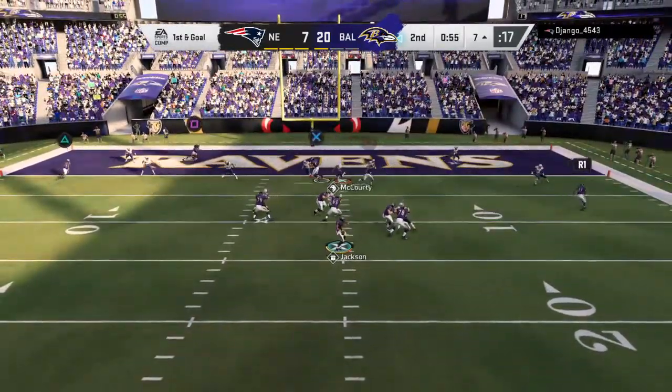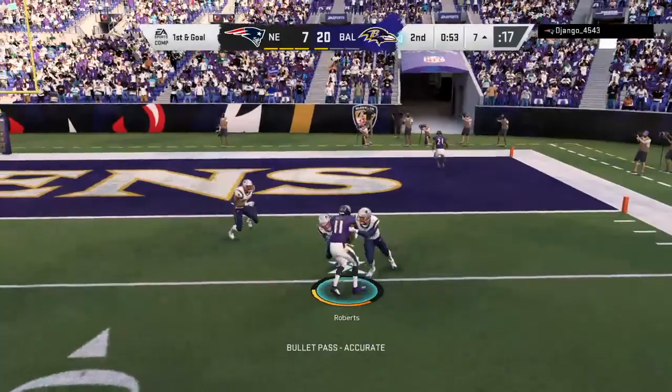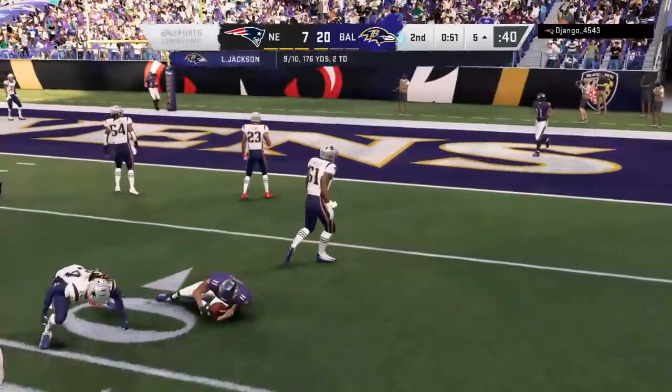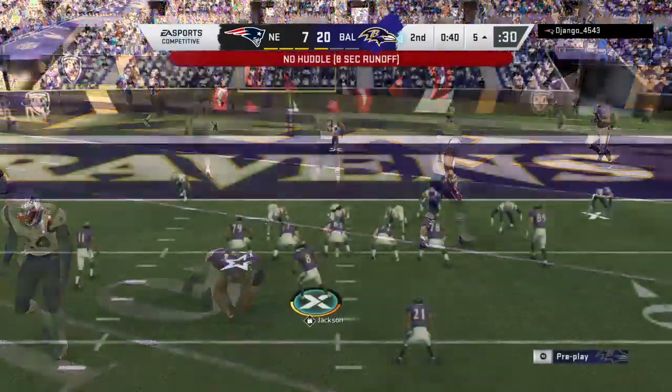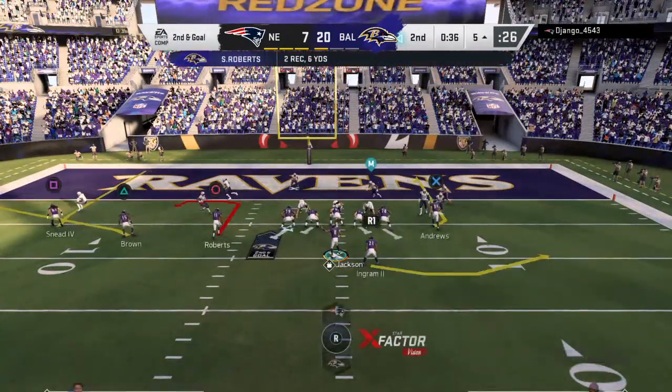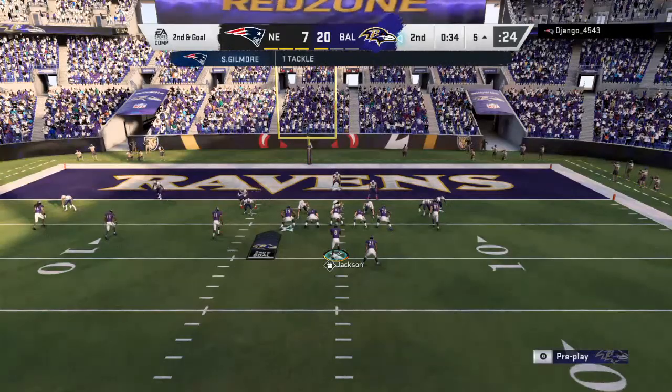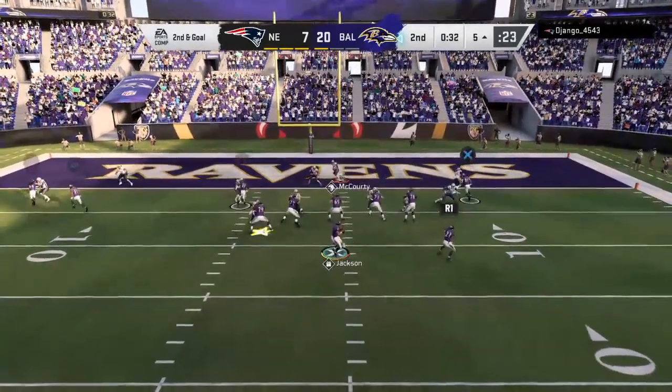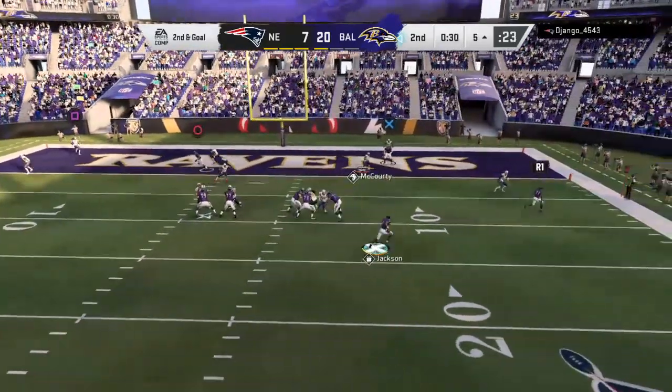Jackson from the shotgun. It's caught by Roberts. And he's brought down right at the 5-yard line. Give him 2 on the play. And the ball smack dab on the 5-yard line. Here's second and goal.